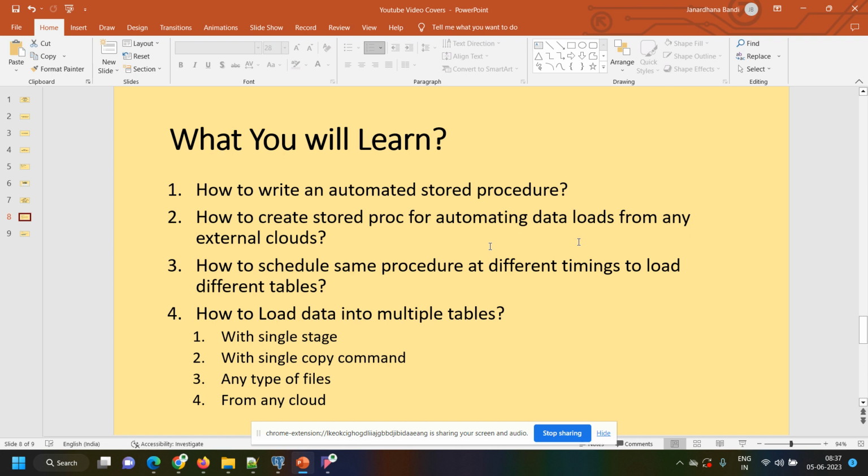how you can create a stored procedure for automating data loads from any external clouds, how to schedule the same procedure at different timings to load different tables, and how to load data into multiple tables with a single create stage command and a single copy command. And it can be any type of files like JSON, Parquet, XML, Avro, CSV, anything, and from any external cloud like Azure, AWS, GCP. Okay, let's see.